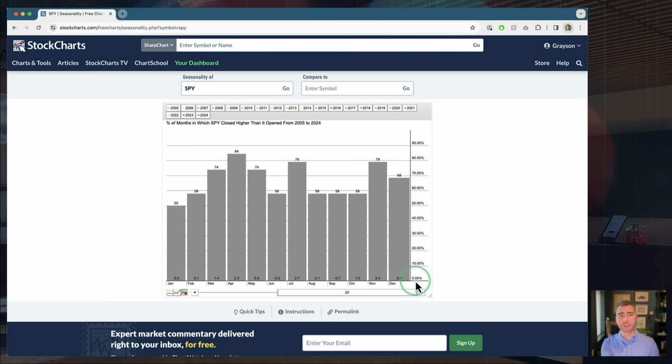So this is where I want to mention the question that we always get, especially whenever I show people these seasonality charts: what does this do for me? Why is this important? How am I supposed to use this? Well, I love to describe seasonality charts as a backdrop to whatever is happening in the markets.